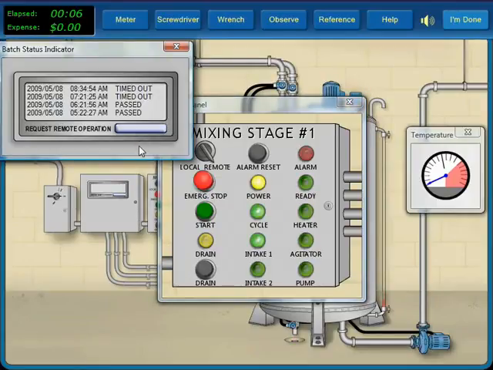Restarting the system, we see the tank begin to fill with the first fluid, and then switch to the second fluid. Once the tank is full, we hear the agitator start, indicating that we have repaired the malfunction. The cycle now continues, mixing and heating the fluid. When the proper temperature is reached, the agitator and heater stop, and the mixture is pumped to its destination.